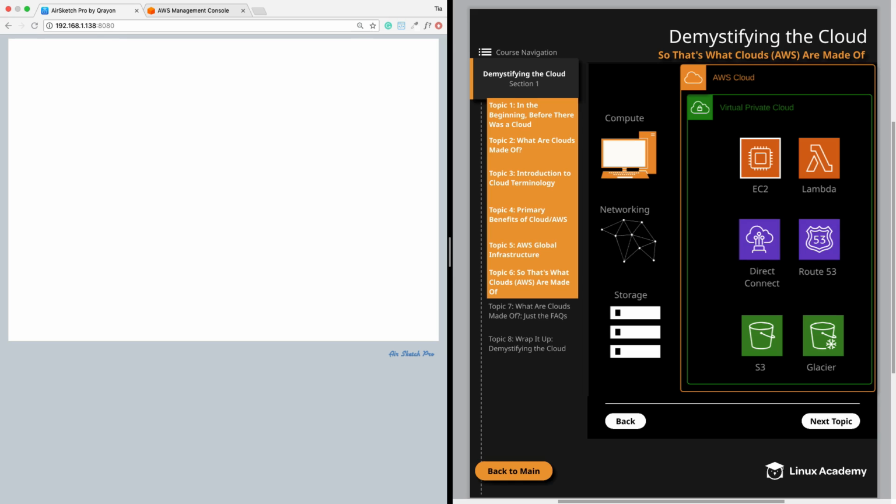So the basic components that make up a cloud environment are compute, networking, and storage. That's what clouds are made of.